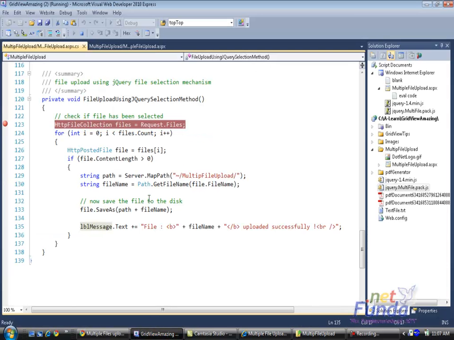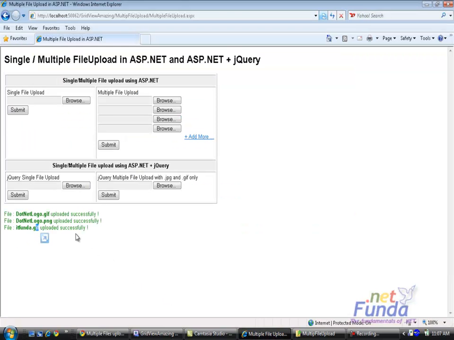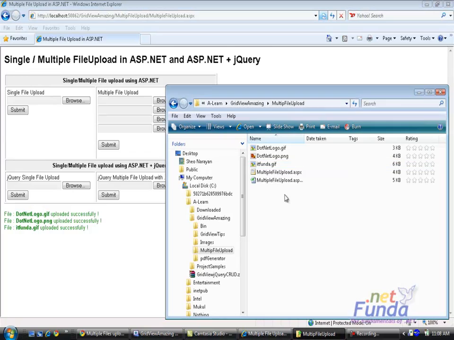Notice that in this case I had not checked whether I need to upload the GIF image or JPG image, so it has uploaded PNG also. Let's see. You can see here .NET Funda.gif, .NET Funda logo.gif and itfunda.gif.